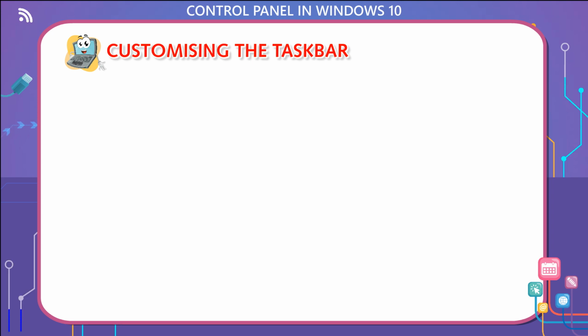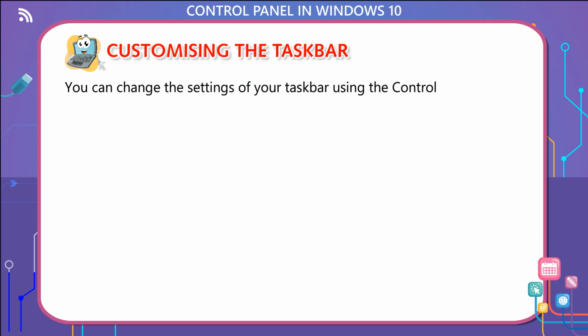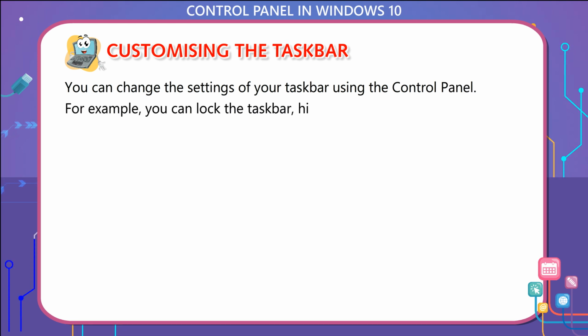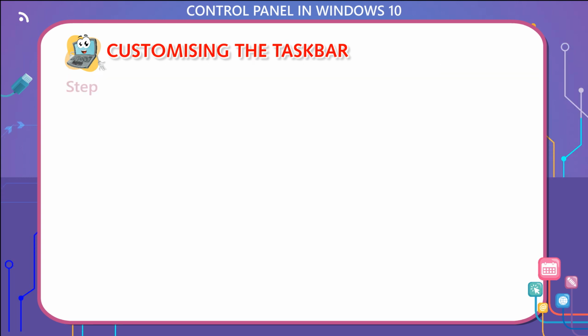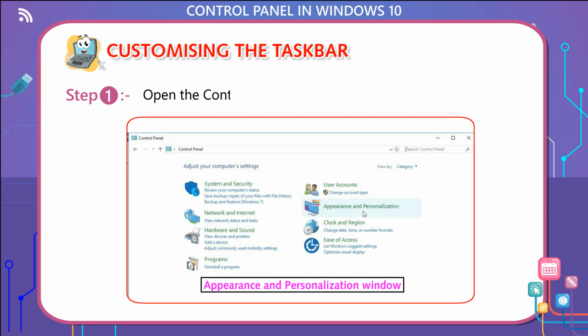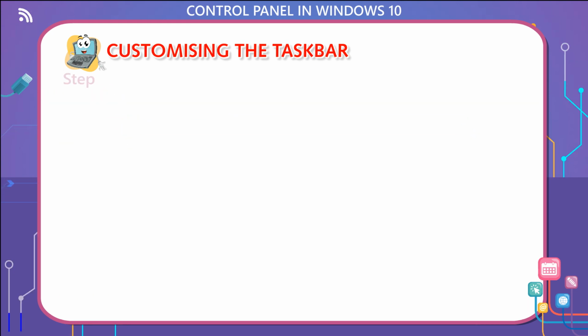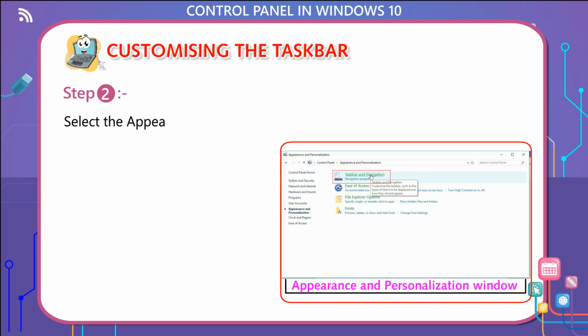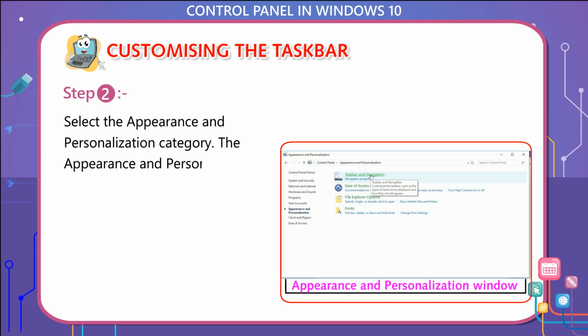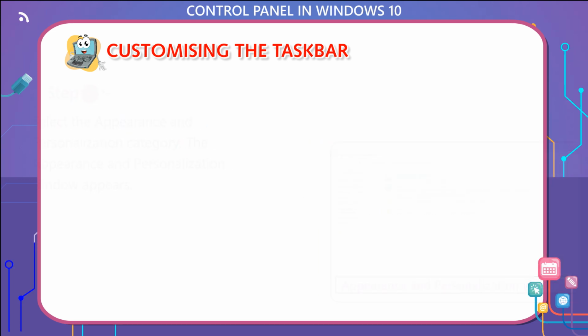Customizing the taskbar. You can change the settings of your taskbar using the Control Panel. For example, you can lock the taskbar, hide the taskbar, etc. To customize the taskbar, follow these steps. Step 1. Open the Control Panel window. Step 2. Select the Appearance and Personalization category. The Appearance and Personalization window appears.